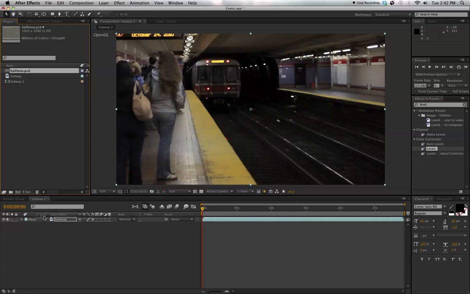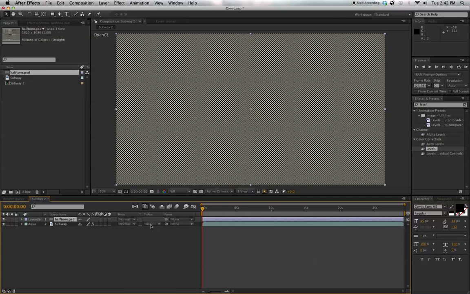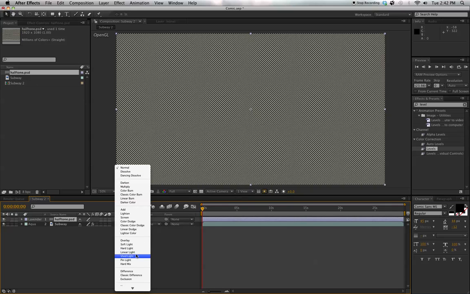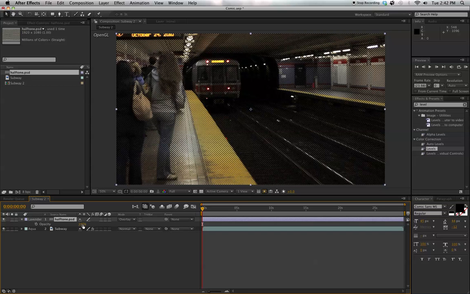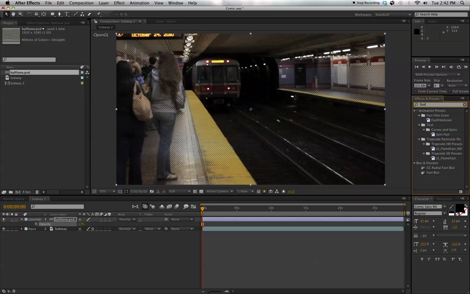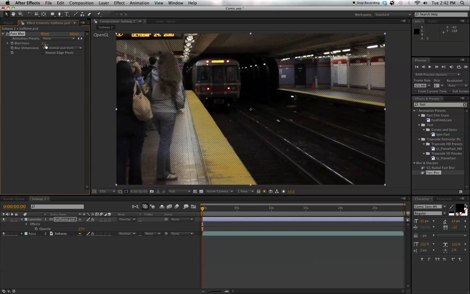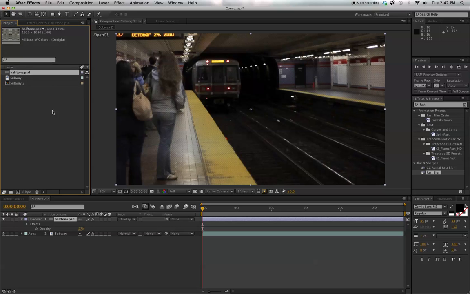I'm going to drop it right down into my comp, and just try overlay for the transfer mode. Still pretty strong, so I'm going to bring the opacity down, maybe around 20 something, and then let's go ahead and add a little bit of fast blur to that halftone. Maybe real subtle at 3 in the blurriness.